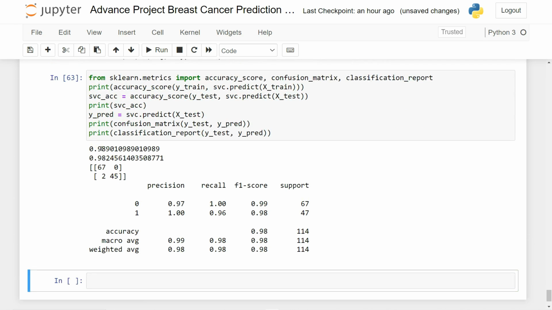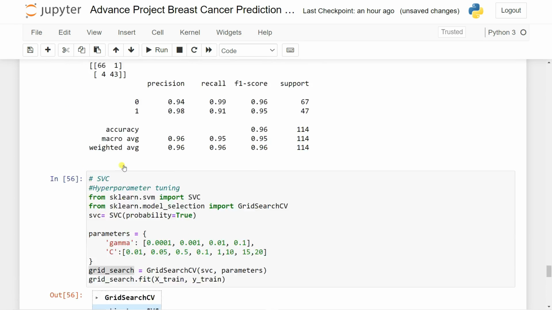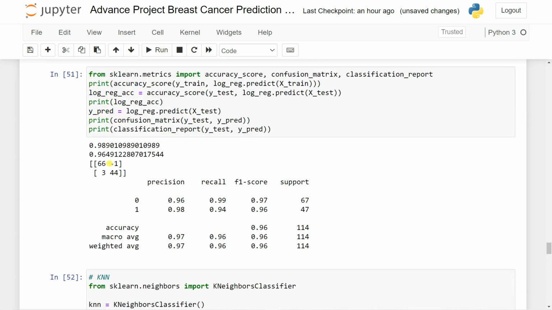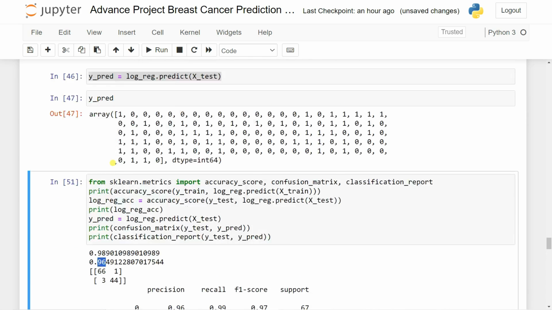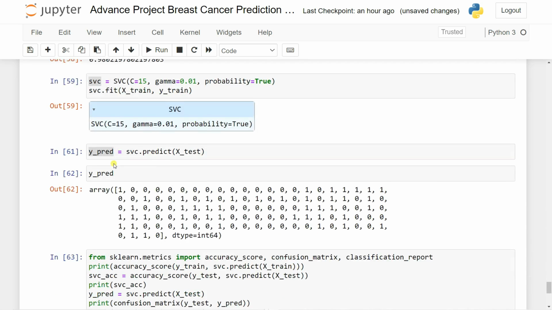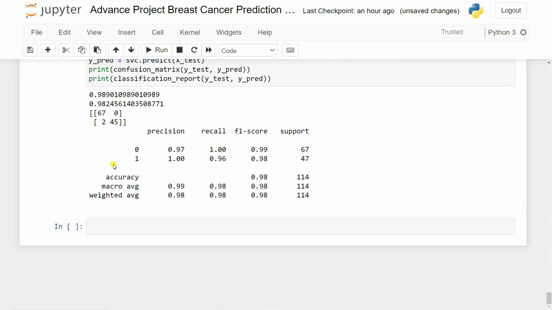Now we have 98% accuracy on the training data and 98% accuracy on the testing data. That's where accuracy also increases. If I look here, it was 95%, then 96%. Now we actually increased it to 98% on the testing data set. Quite good, quite good.